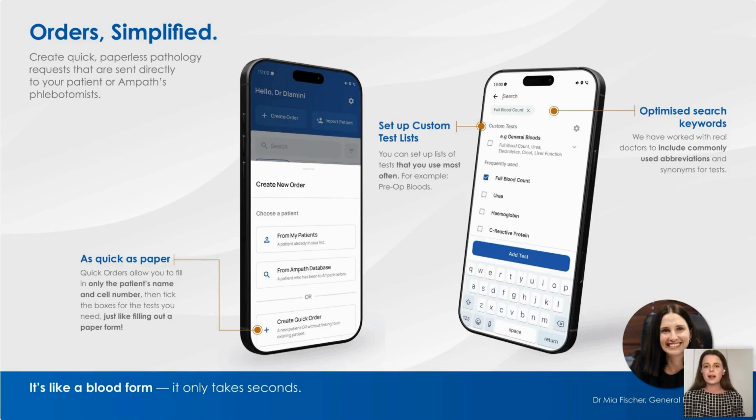Then you can also set up custom test lists for things you do commonly. So if you are a urologist and you send all of your patients for a PSA, plus or minus free PSA and a creatinine, then you can set that up as a custom test list. So you don't have to search for each of the items. You can just tick the custom list of urology basic bloods, and then it will add those bloods to the patient.